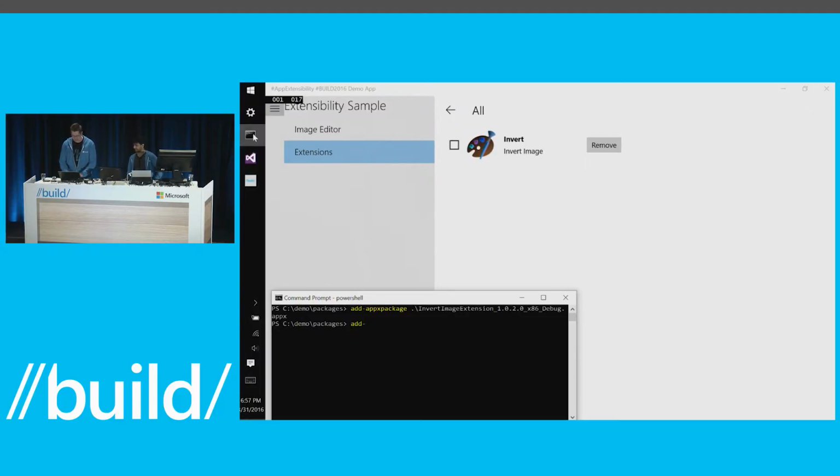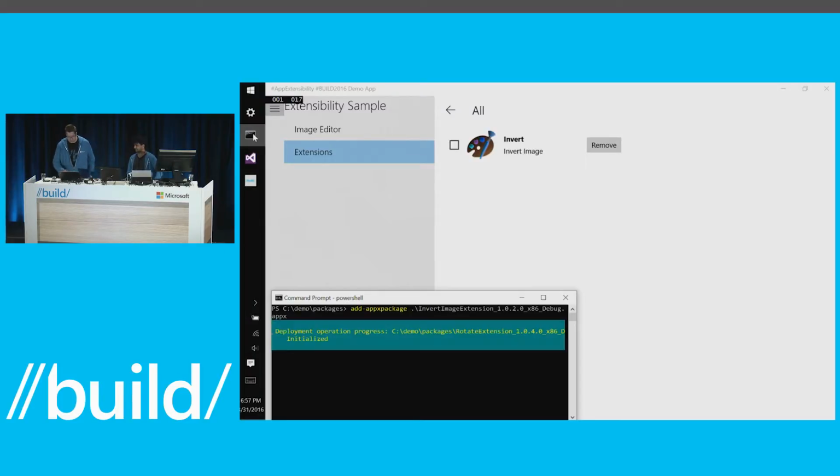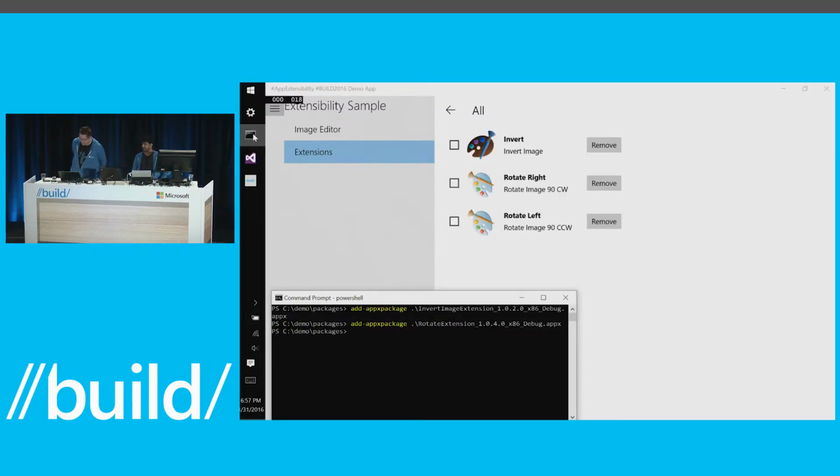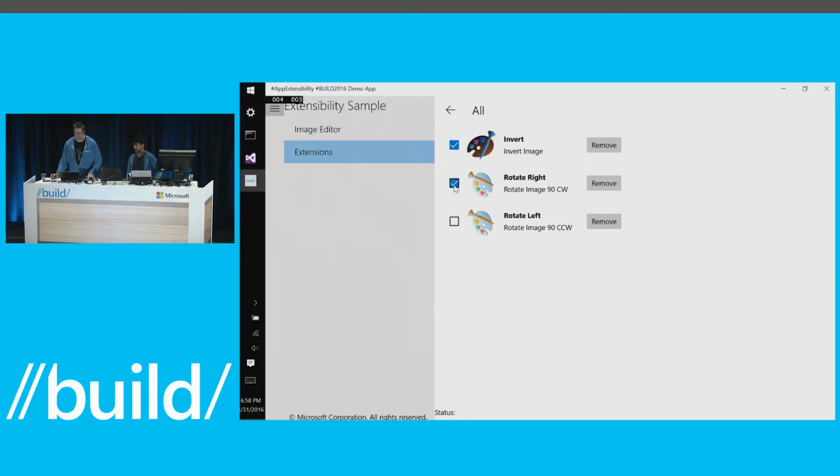Let's add rotate. We want Add Appx package, rotate. So you got a rotate app, and you see two extensions appeared, because in our model, you can have any number of extensions in your apps for other apps, even in the same app. They're all disabled right now because we like to give the user full control over your experience and make sure that things don't come into existence without their knowing about it.